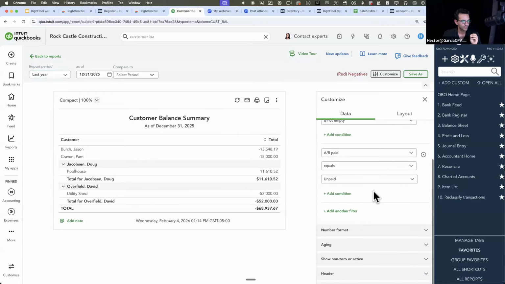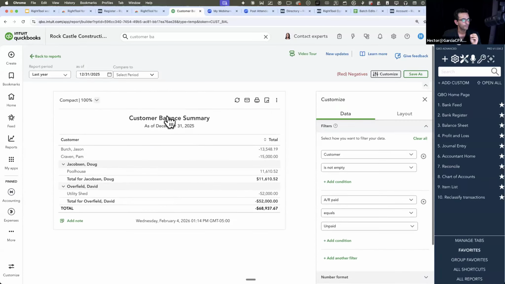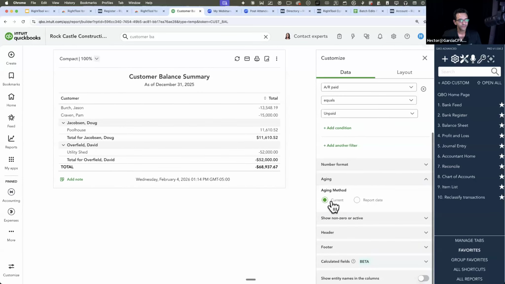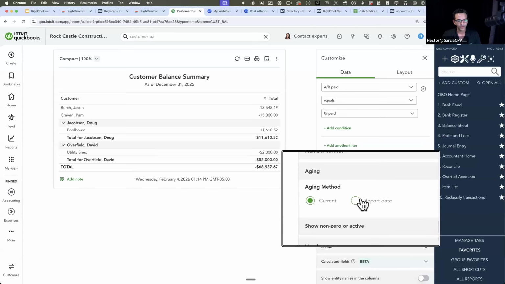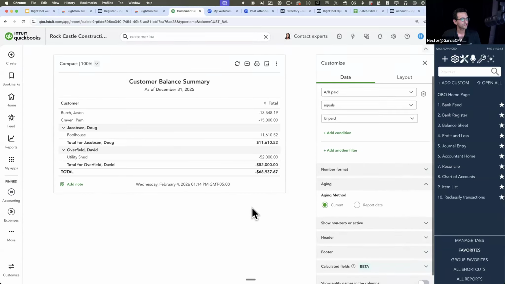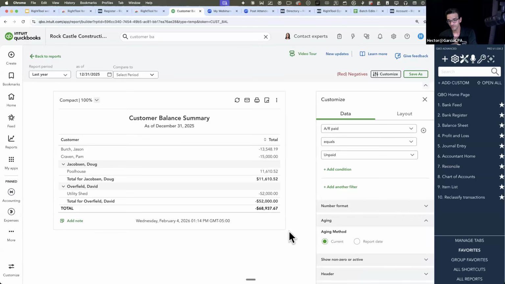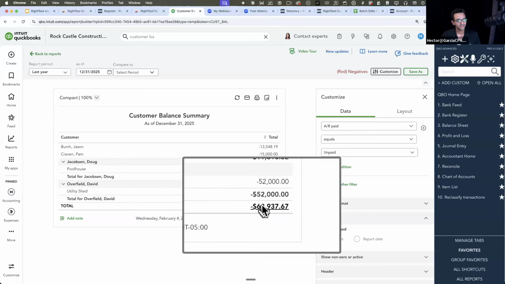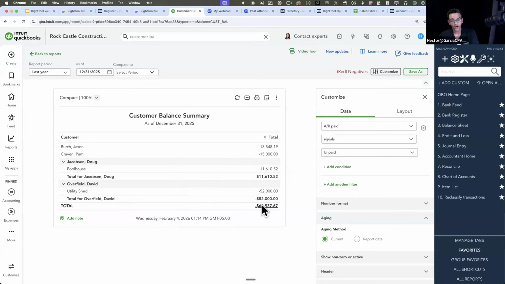Now, one other thing I want to show you is anytime you have a balance report, there's an option here called aging, and the aging allows you to swap between current and report date. What's tricky about this is that when I look at a customer balance summary or an open invoice report, you actually only see the open balances for invoices that are open even today. If they've been paid past the report date, they disappear.